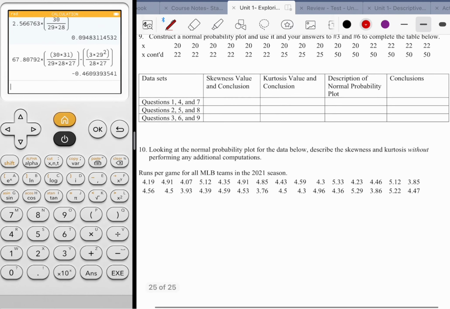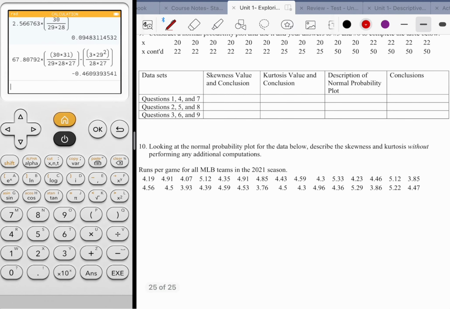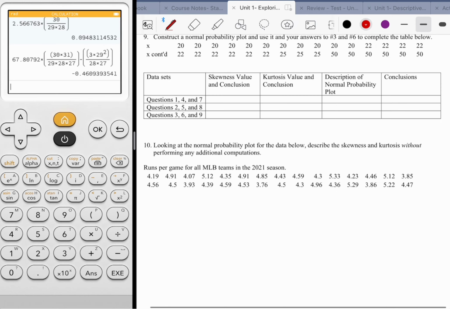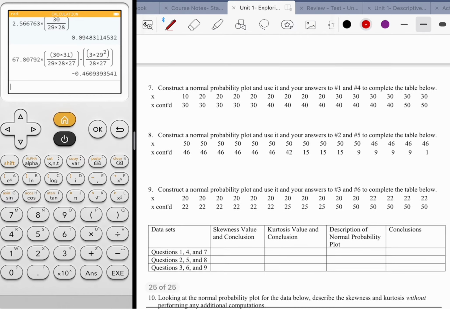And then from there, you'll have a problem that you could work on in groups to determine the nature of the distribution. This is a fun data set: the runs per game for all MLB teams in 2021. The concept is interesting, but also the way it plays out is kind of cool. Once you dive into that data, you'll be good.